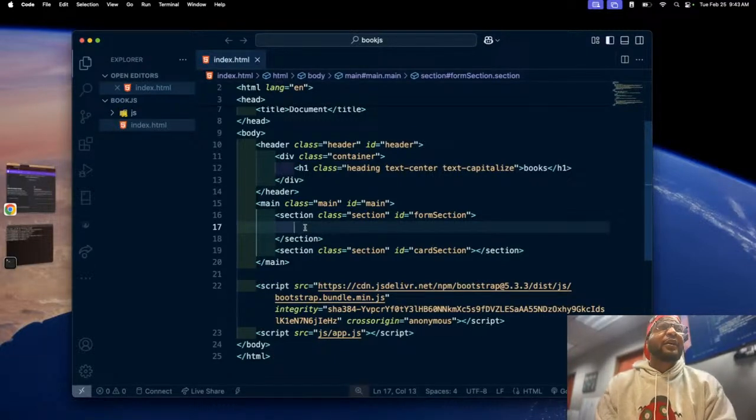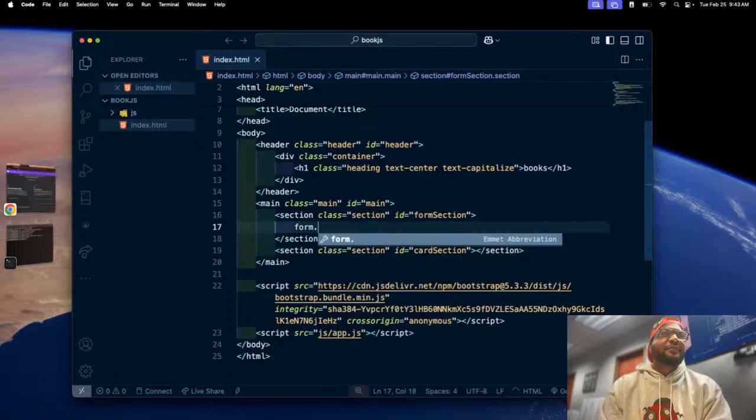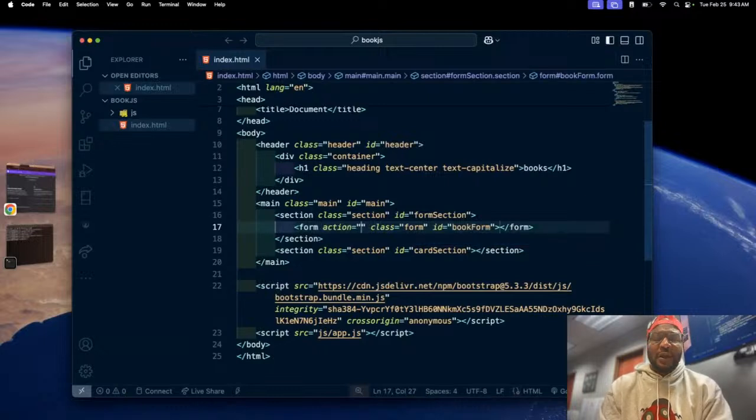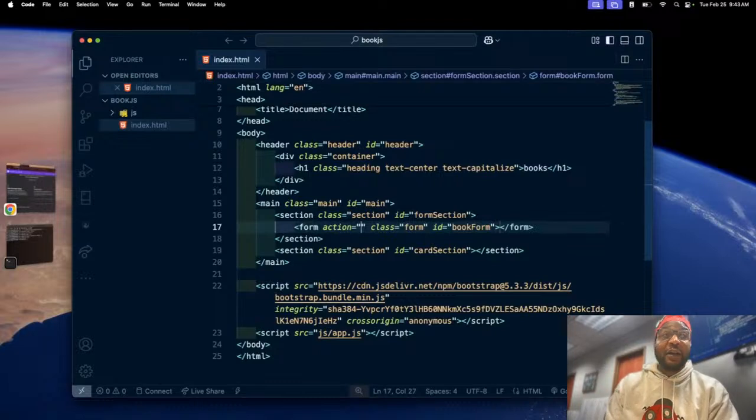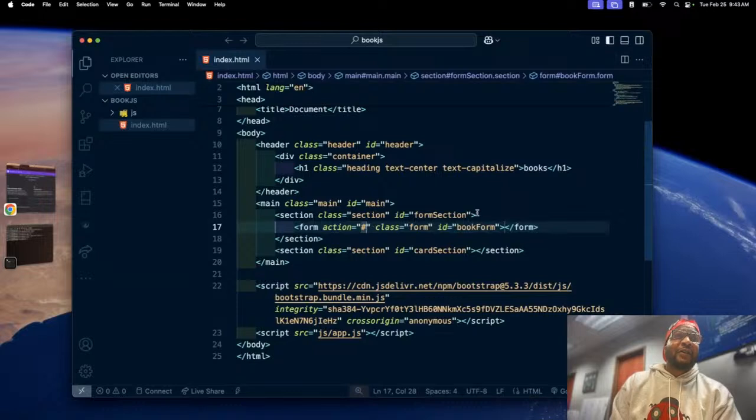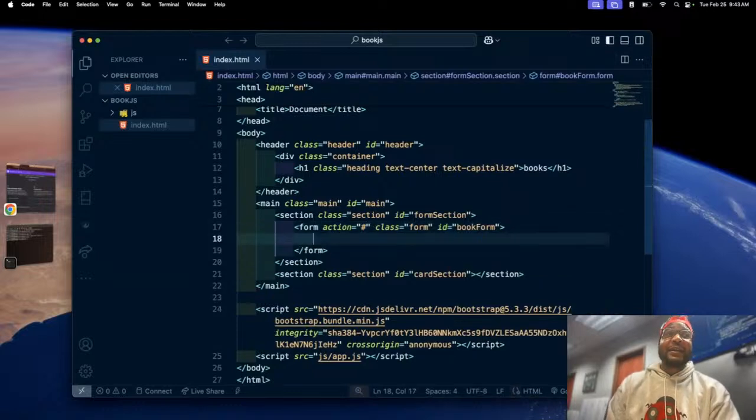All right. So inside of the form section, I'm going to use a form element. I'm going to give it a class form and an ID of book-form. For the action, later on, when we start building out an API and talking to a database, this action will actually have something in it. We'll provide a URL. For right now, we're going to make this a dead link, so just put a hashtag right there. And that creates a dead link.